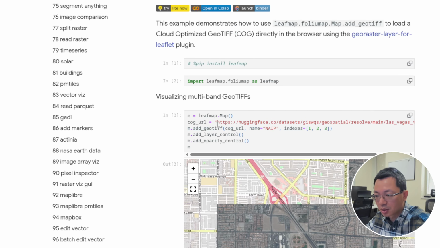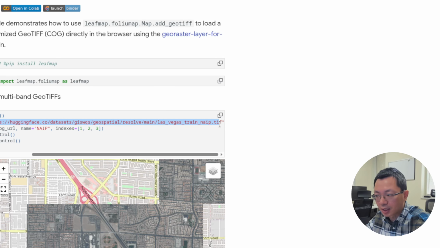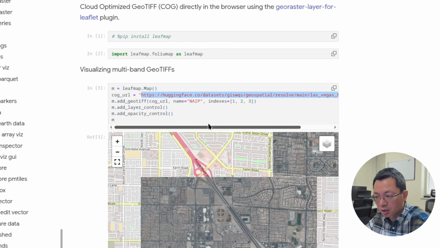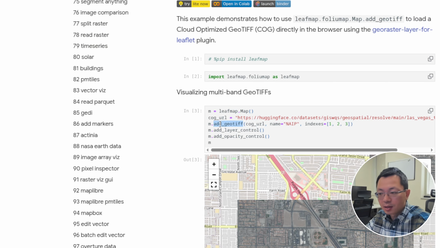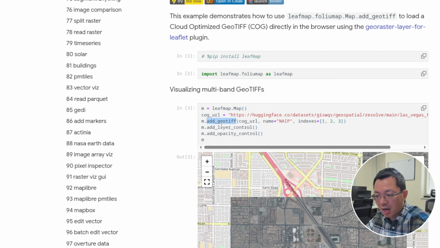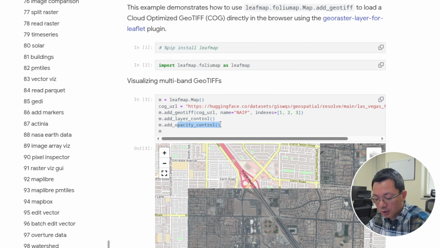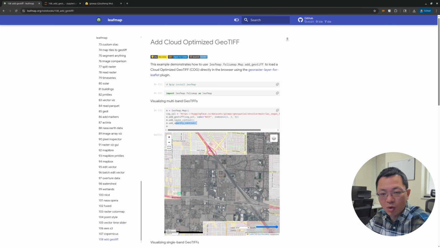I'm using just a raster dataset hosted on Hugging Face, available through an HTTP URL, and all I need is just one line of code, add GeoTIFF. Then I can load the data on the map. After that, I add the layer control, I add the opacity. That's it. So it's super easy, one line of code.